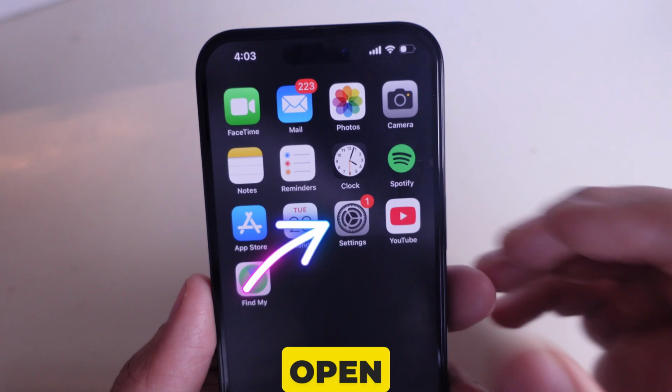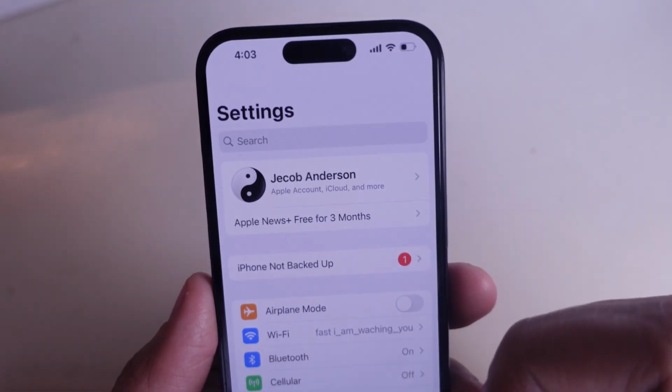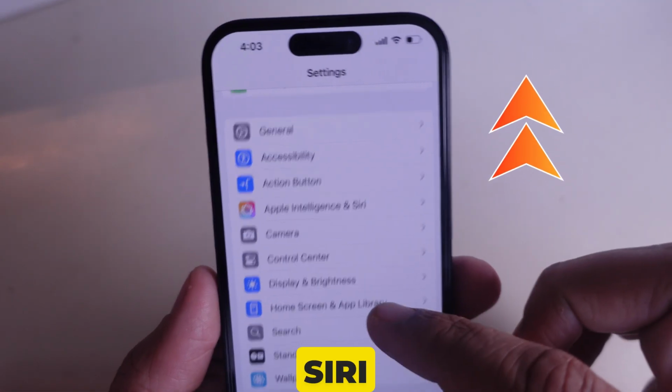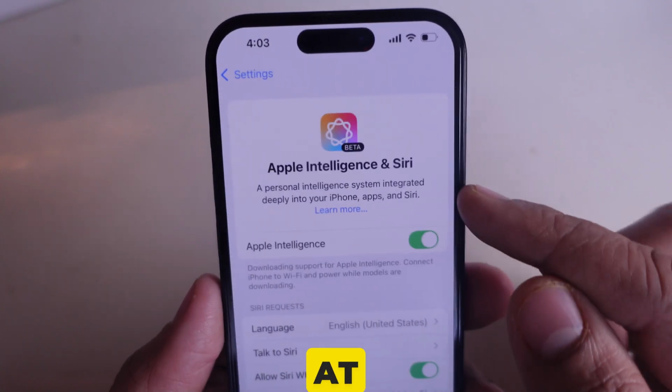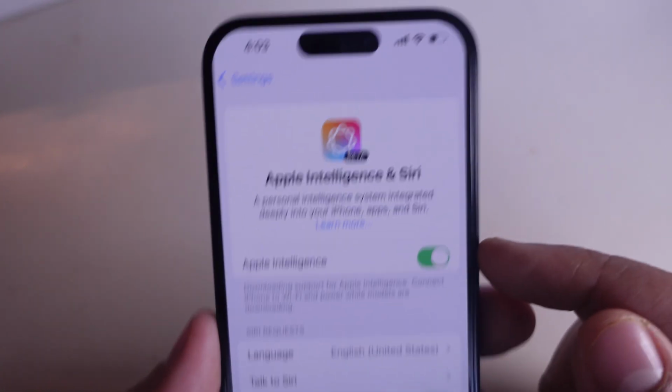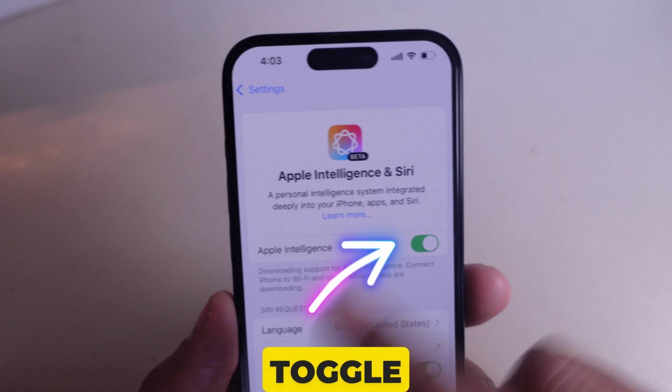First of all, open the Settings app on your iPhone. Now scroll to Apple Intelligence and Siri. On this screen, look at the toggle next to Apple Intelligence. If it is green, please turn the toggle off.